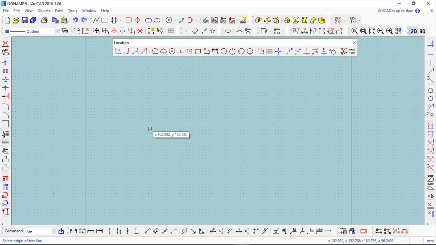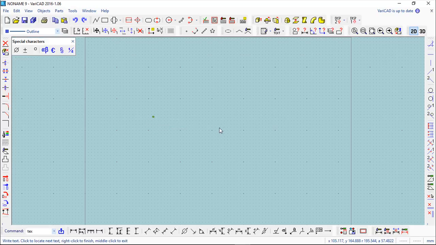Very easy. Just click one point to select the origin of the text line, and then basically you write what you want. So for example, VariCAD lesson, whatever you want.